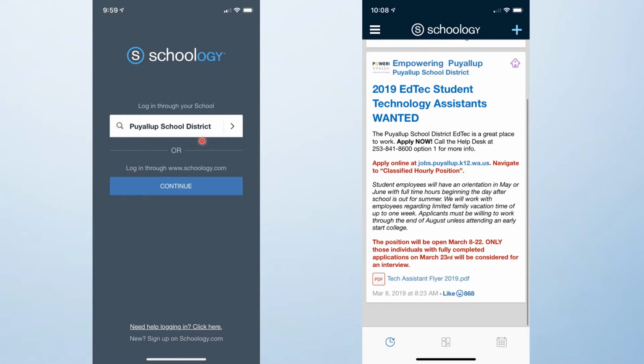If you are a parent, you're going to log in with the blue button, not the white button. The white button will, after you choose Puyallup School District, ask for your email and password. But the blue button, when you click it, will ask for your email and password for your parent account.